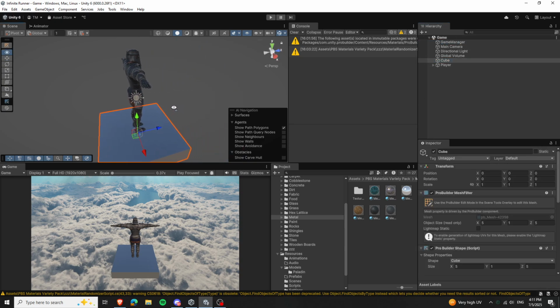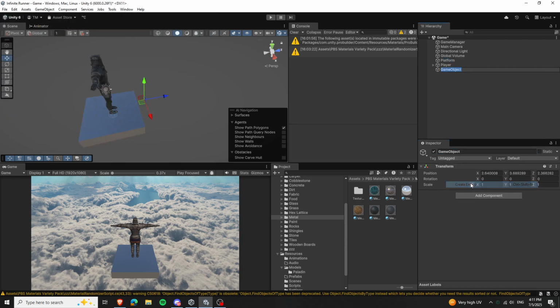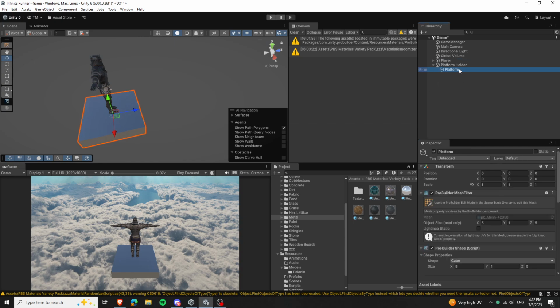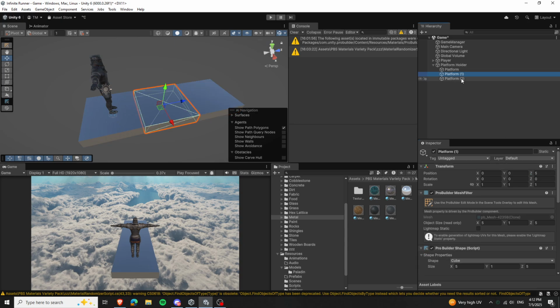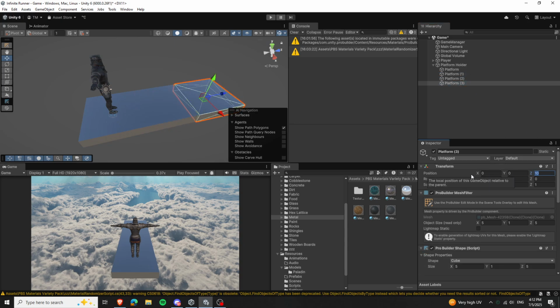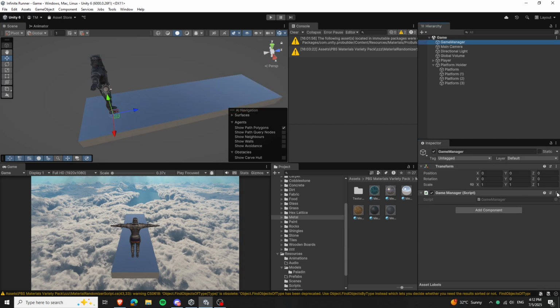Let me just create a couple of platforms. I'll just make an empty object here. Call it platform holder. We hold all the platforms. Reset the transform so it's 0, 0, 0 on the position. Now we'll add a platform and duplicate it a little bit. Something like that. Now let's create the basic controls for this.